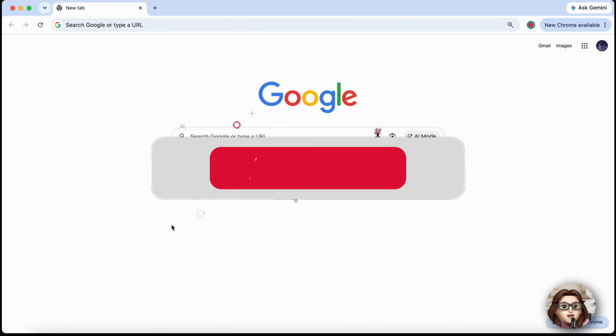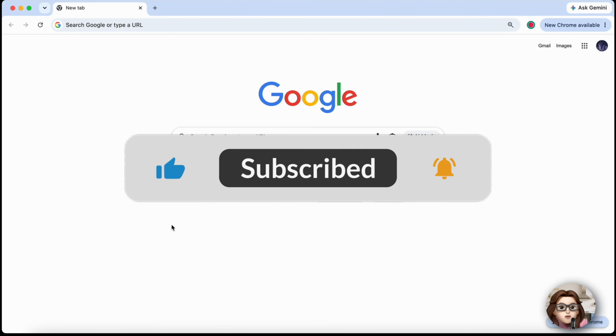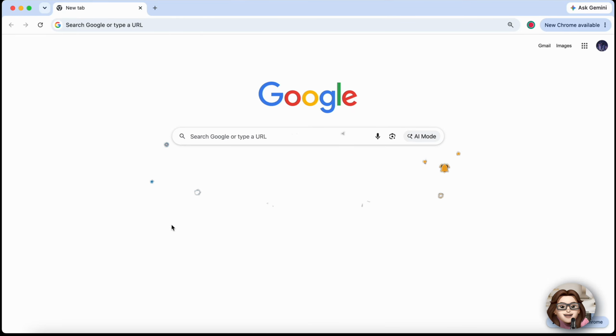In this tutorial, I'll show you how to turn off location access in Google Chrome. If you want to prevent websites from accessing your location and improve your browsing privacy, Chrome lets you change this setting in just a few steps.